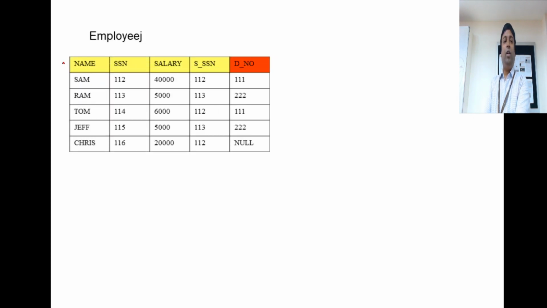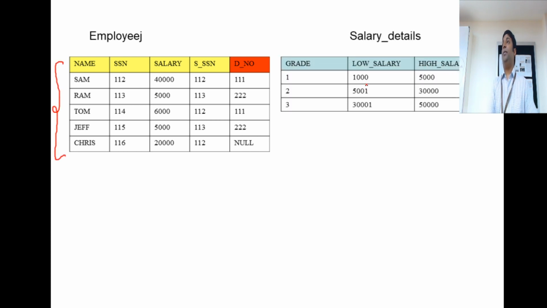So let us take an example for non-equi join. Let's take the employee table. So you have so many employees in my table and you will have this salary details table here. Salary details table contains three columns: grade, low salary, high salary. A grade is given based on employee's salary range. Say for instance, you take grade 1. Grade 1 is for, when a salary is between 1000 and 5000 rupees, you say that is grade 1. The salary is between 5001 and 30,000, grade 2. Salary is 30,001 to 50,000, grade 3. We assign some grades based on the salary ranges.